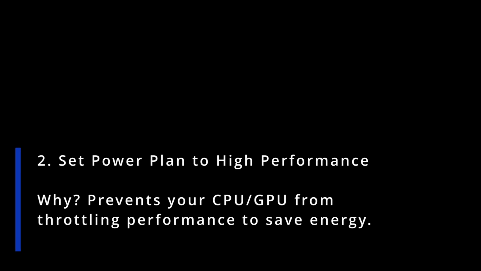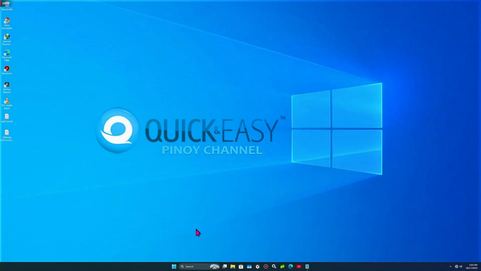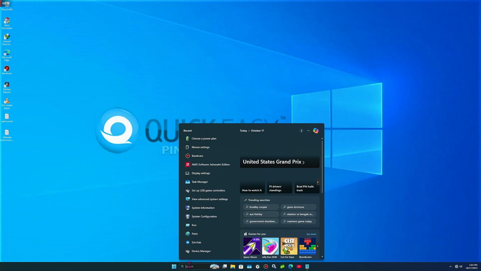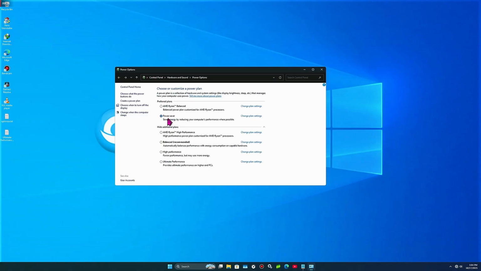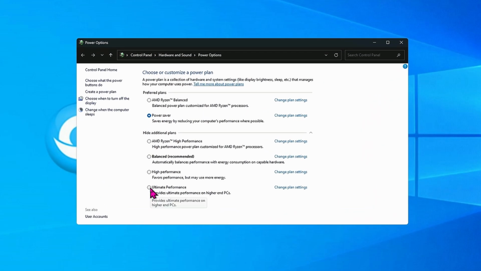Number 2. Set power plan to high performance. Why? Prevents your CPU/GPU from throttling performance to save energy. Go to Search. Type Choose a power plan. Click to open. Choose Ultimate Performance, if available. If not, follow me how to enable Ultimate Performance manually.